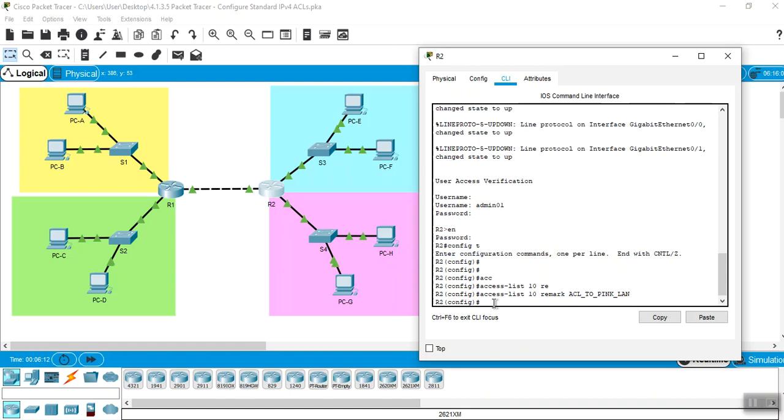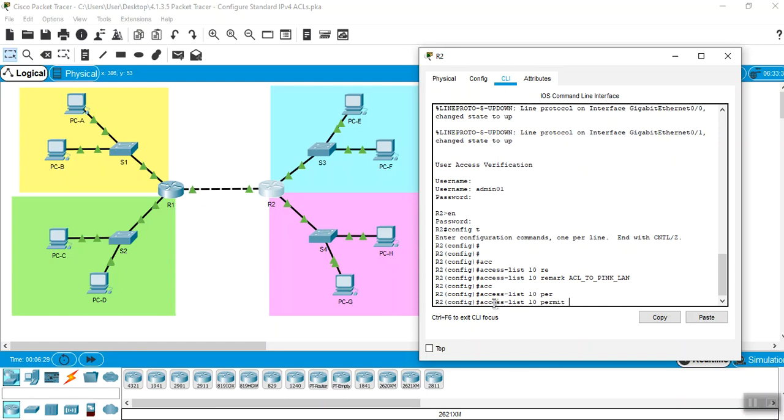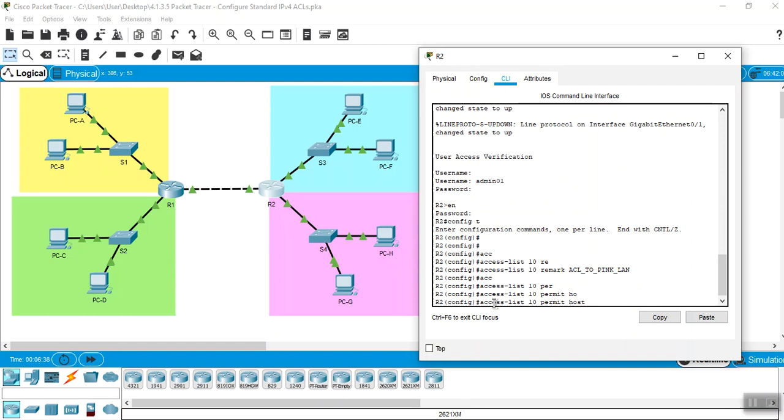So step 2, start to permit PCC to reach the PINK LAN. We're using the command access list number 10 permit, which allows PCC to access the PINK LAN host. So we start with the IP address of PCC, 192.168.2.50.